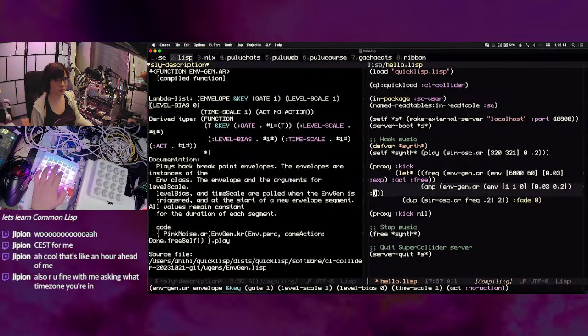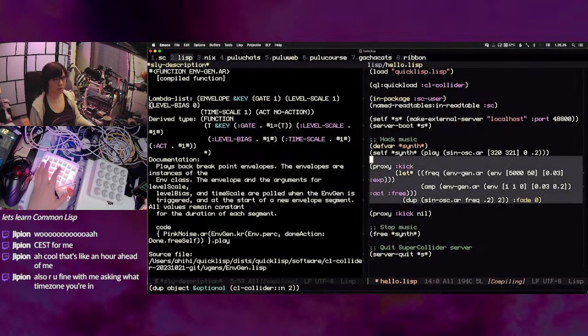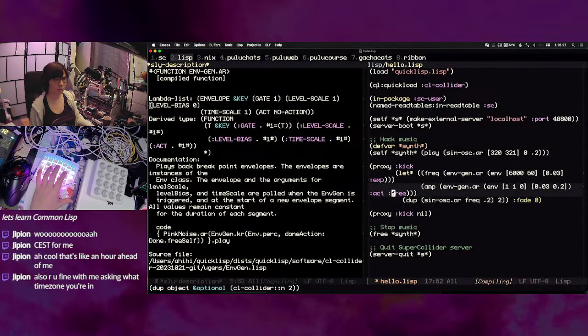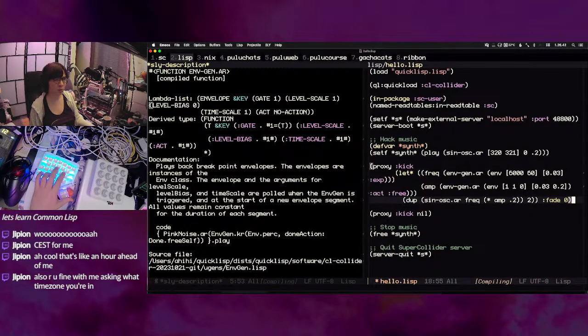This is pretty much fine, and then act free, and I will remove the same thing from here. Okay, and then we need to use that envelope. I guess we can just put it here, multiply amp by 0.2. Okay, does that work?